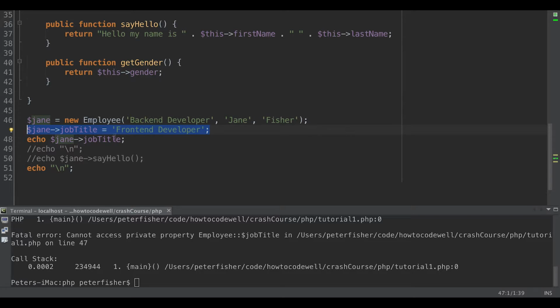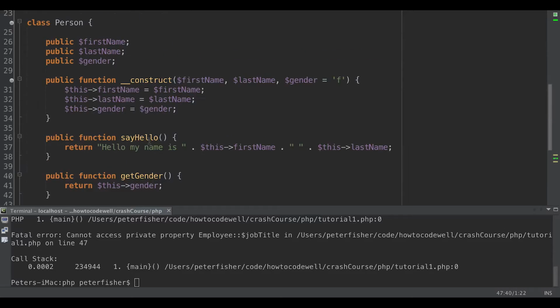And the way we would change, actually, let's talk about that. So the way we would actually change the value front-end developer from outside of the scope of the class is we would use what's called Accessor Methods. Now these are broken up into two different methods. So we have a getter and we have a setter. So let's just build those in now.